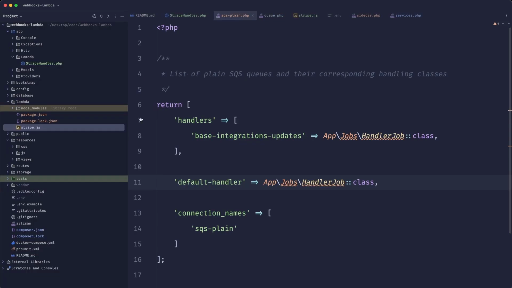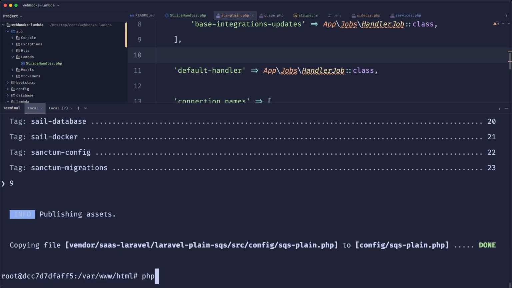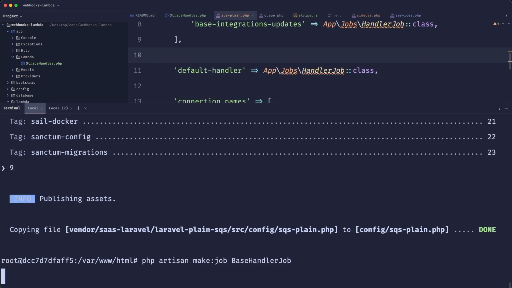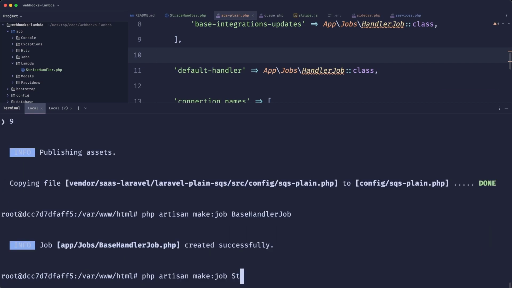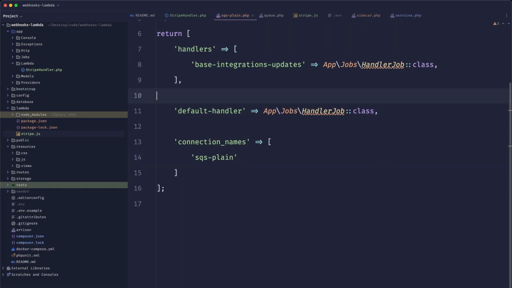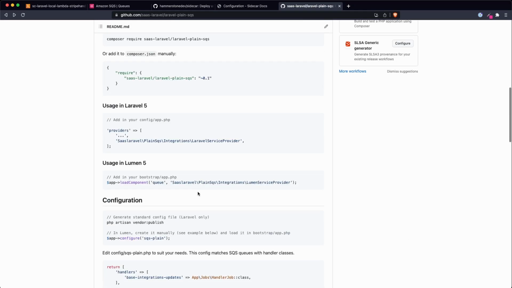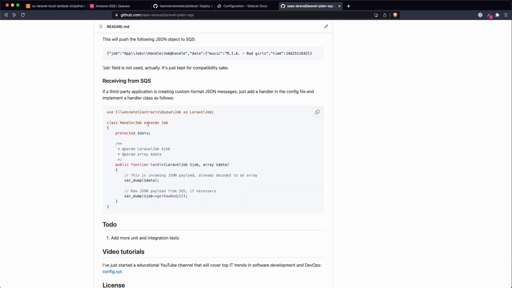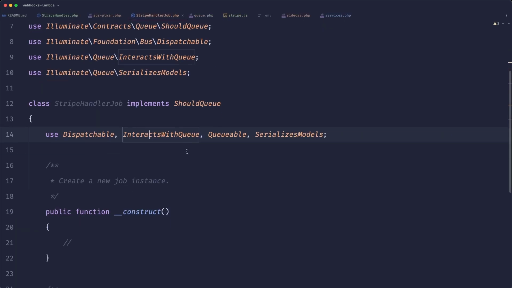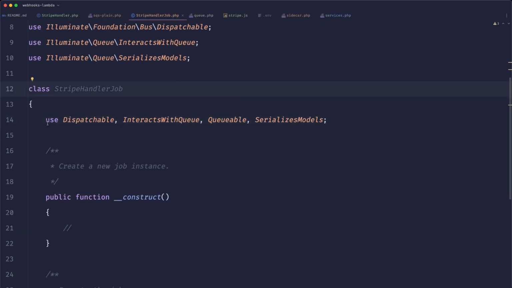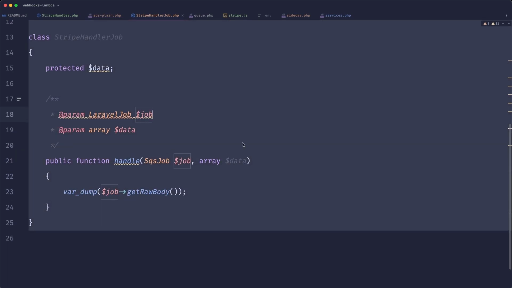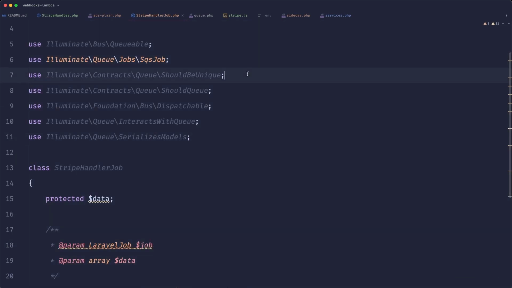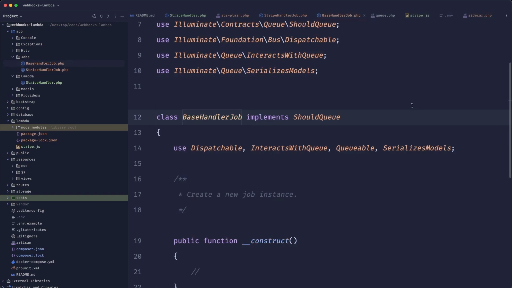And yeah, we can create that. So let's just do PHP artisan make job, base handler job. Let's also do stripe handler job. Okay, these are not even jobs. So yeah, if you follow documentation, it basically says to just create this and copy that. So it shouldn't really queue, shouldn't really do any of that. And I'll just clean up this. I'll just copy their base handler.